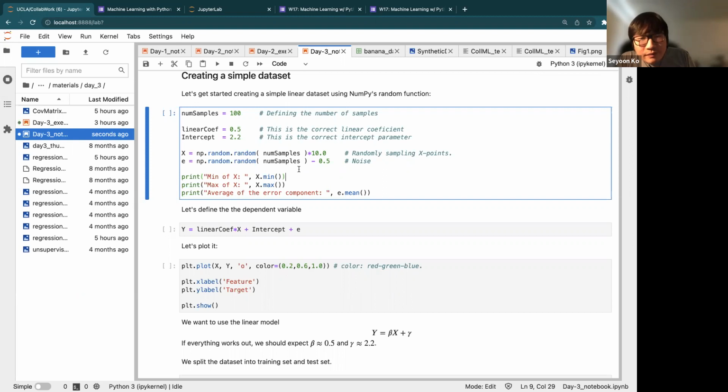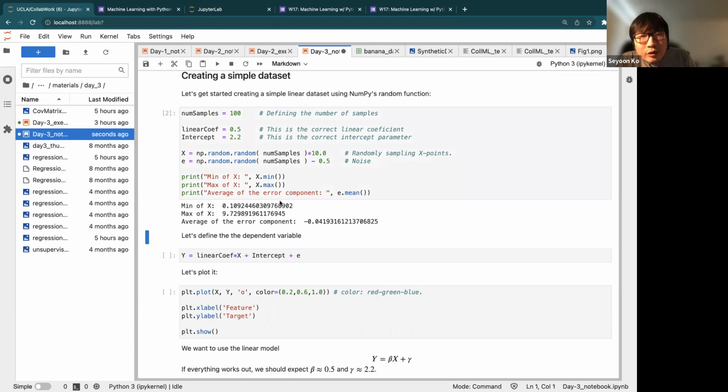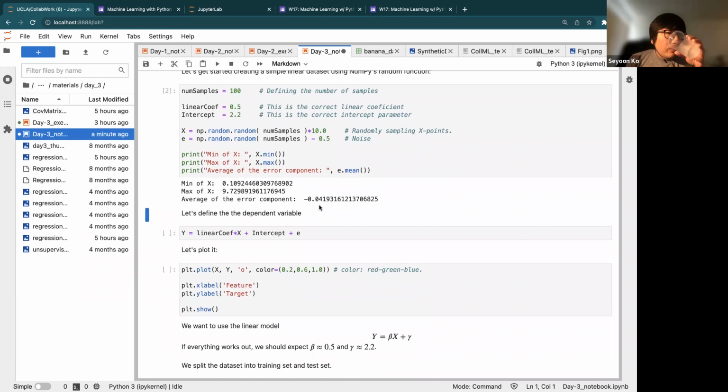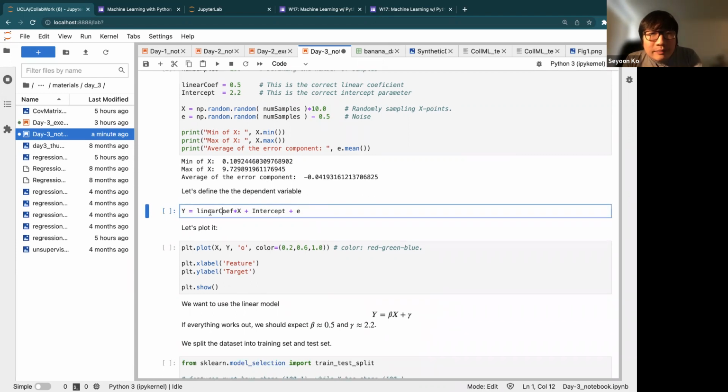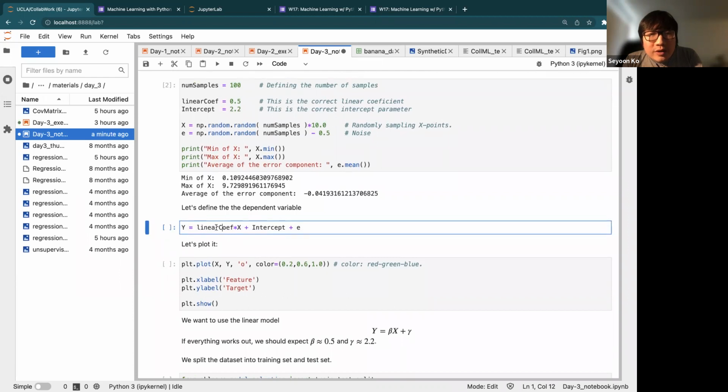So the minimum value in X and maximum value in X will be close to 0 and 10 respectively. In this case, 0.1 and 9.7. And the average of the error component is supposed to be close to 0, and in this case, it is 0.04. And we will define the dependent variable y, which will be our target, like this. So this is the exact model, 0.5 times x plus intercept of 2.2 plus some error.